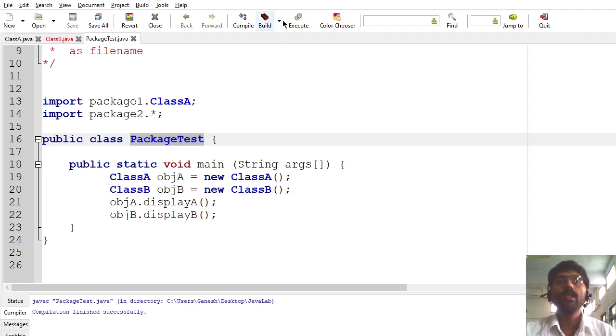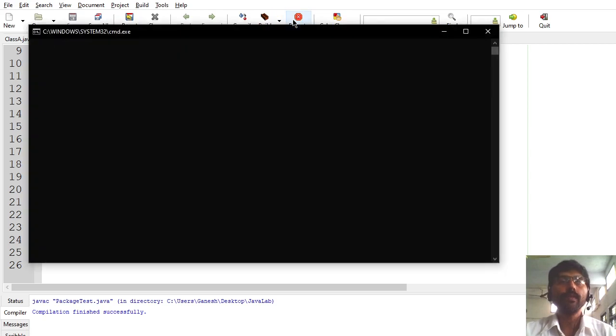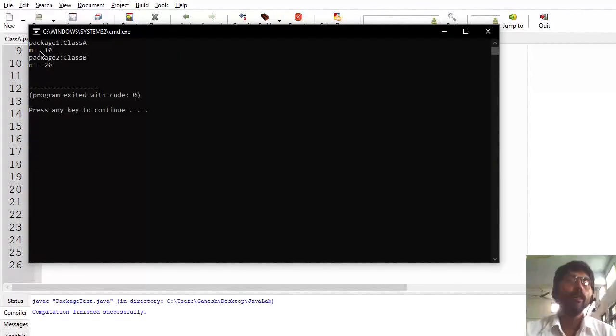Okay, now just execute here. Now see, M and its value is 10. I already initialized that value. Package2 contains class B and that N value is 20 here.